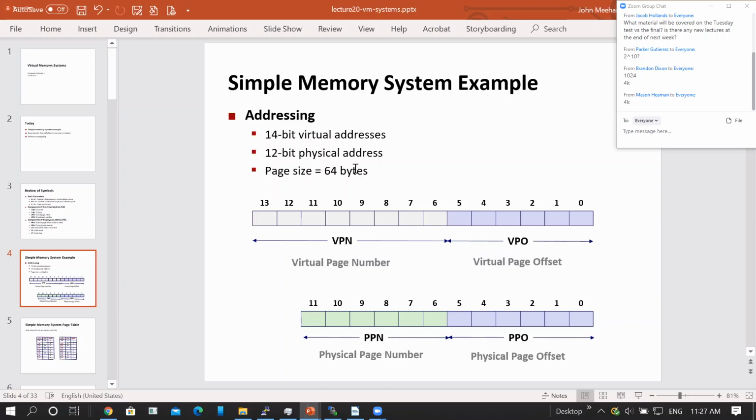So I want to have 64-byte pages. The real one has 4K pages, 12 bits. For 64 bytes, I need 6 bits, right? 2 to the 6. So the rightmost 6 bits is just a number identifying which byte within the page you are referring to. It's the offset, the virtual page offset. And the bits on the left, the ones that are left over, are identifying which page you are talking about. So this says which page, and then within that page, which byte you are talking about, right?